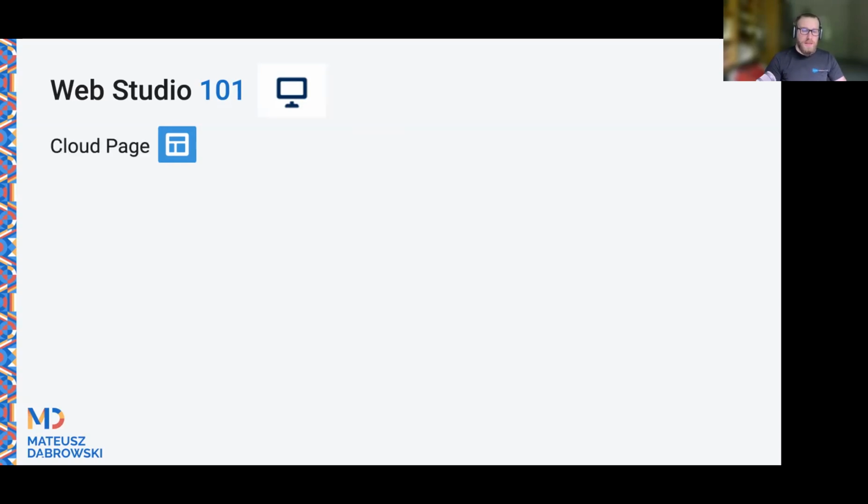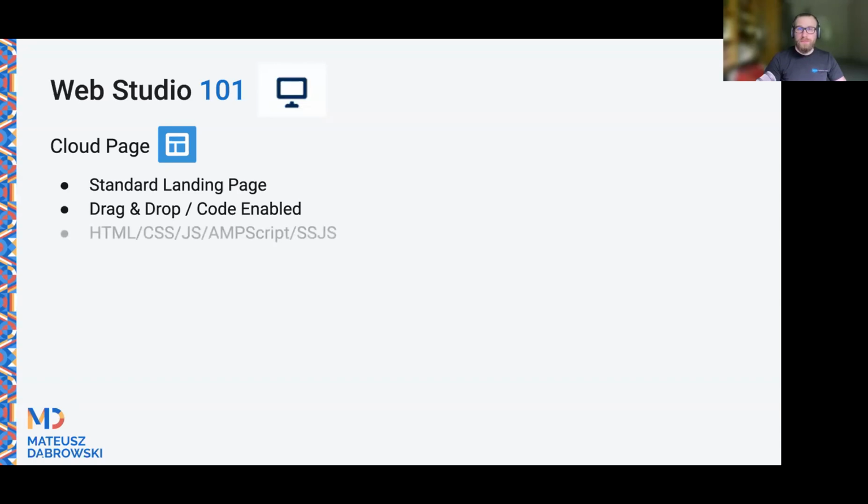So let's start with CloudPages. CloudPage is the marketing name for the Marketing Cloud-based landing page. So it's just a standard landing page like you can have in any marketing automation platform. It can be created with drag and drop, or it can be code created, so you have the full choice of whether you want to go with the nitty-gritty of writing your own HTML or rather just drag and drop pre-made boxes with the no-code approach that Salesforce so loves.